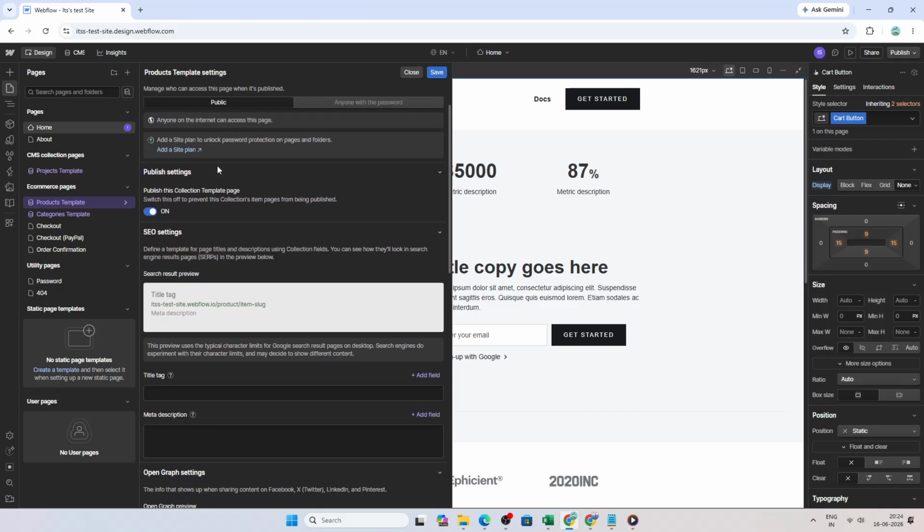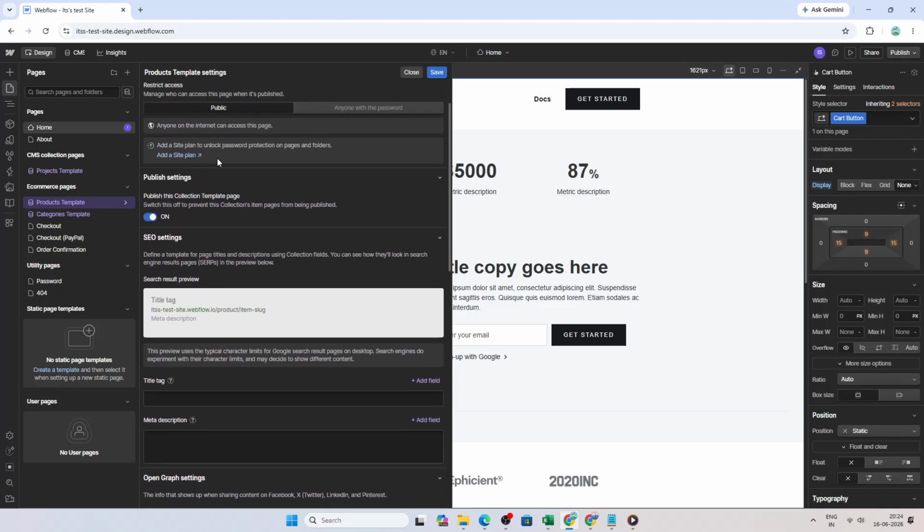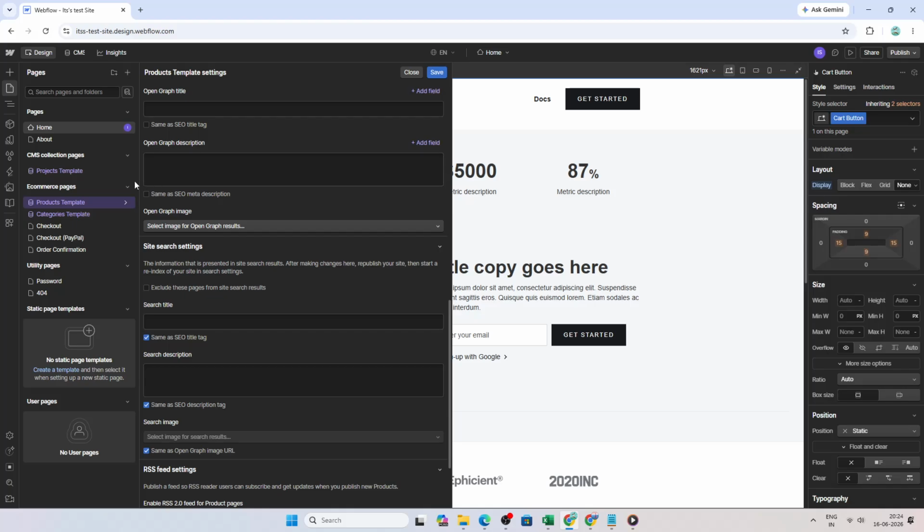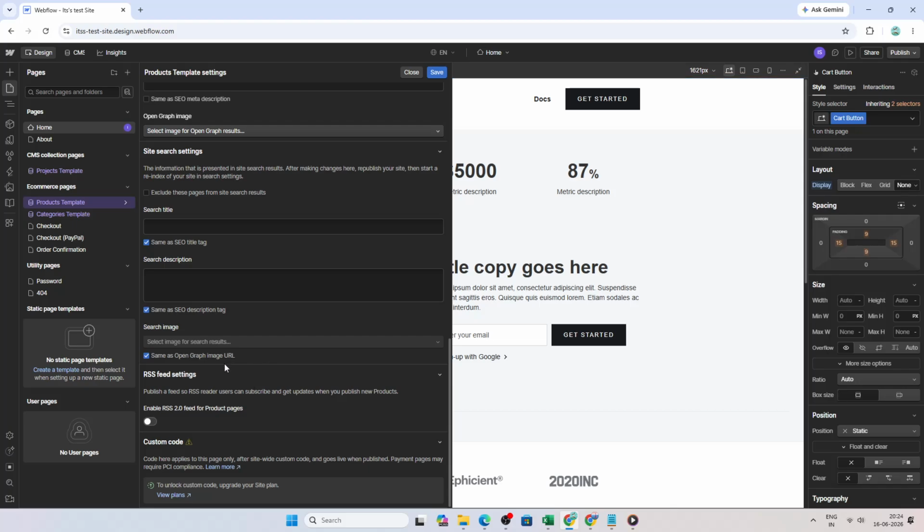In some cases, certain pages may not be deletable. If that happens, open the page settings by clicking the gear icon next to the page name. Then turn off Enable Indexing. This helps hide those pages from search engines, so they are less likely to appear in search results.